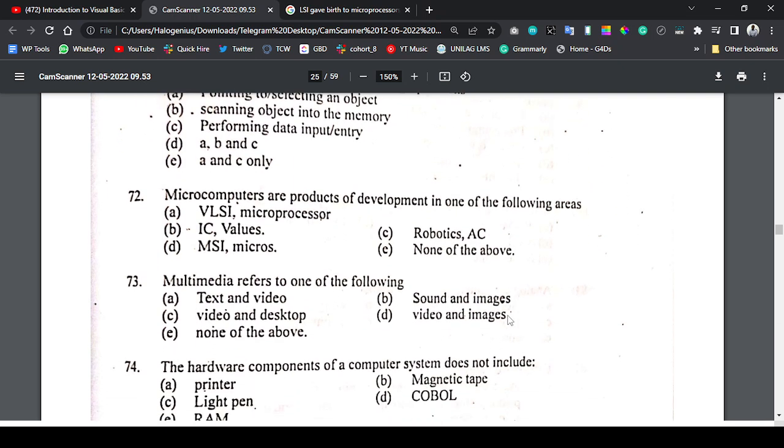So for number 72, microcomputers are products of development in one of the following areas: VLSI, microprocessor, IC valves, MSI micros, robotics. The answer is A, VLSI, microprocessors, for number 72.